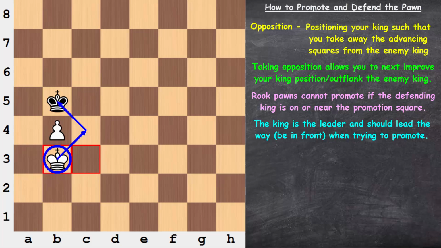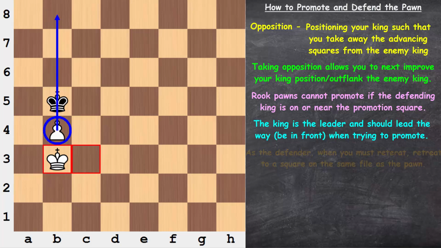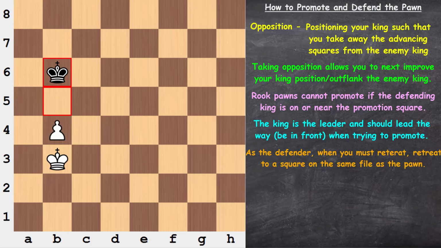And eventually there's going to be this point here where when you're the defending side, you're going to need to retreat at some point. And when you need to retreat, you retreat to a square that's on the same file as this pawn. So in this case right here, just play king b6. Everything is just following that one rule of thumb. You will have no issues in defending against an opponent trying to promote their pawn.